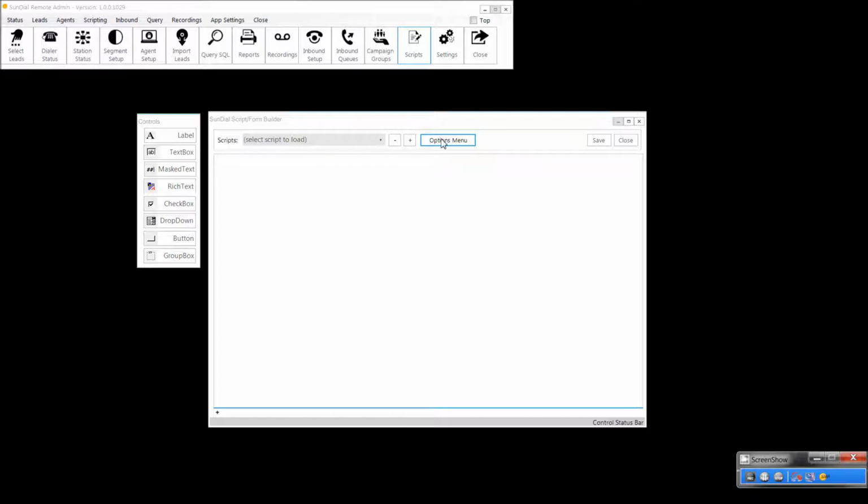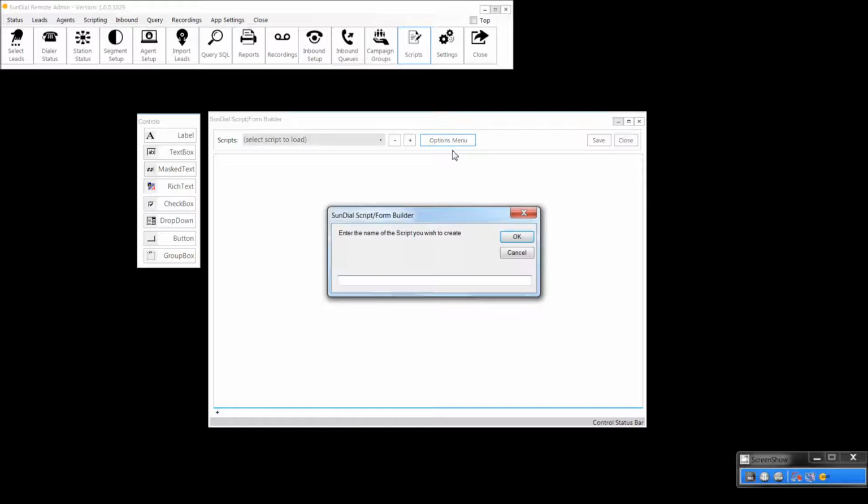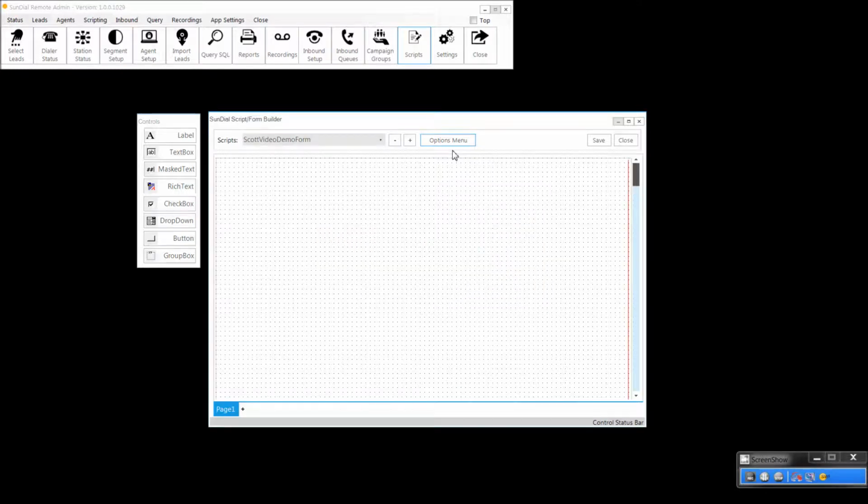Okay, now that we have the script form builder screen up, the first thing we're going to do is create a new script. So on the options menu, we're going to say create new script, and we're going to say Scott video demo form, and bam. Now here we have the first page of the script has been automatically created, and with scripts you'll be able to have multiple pages.